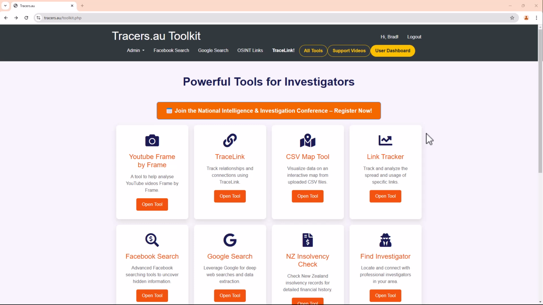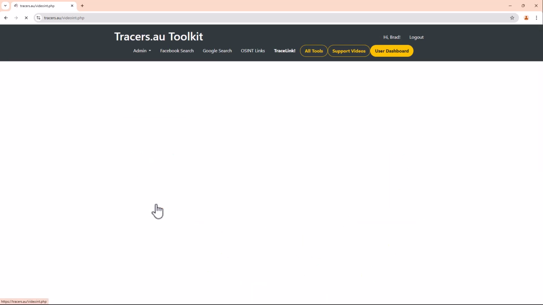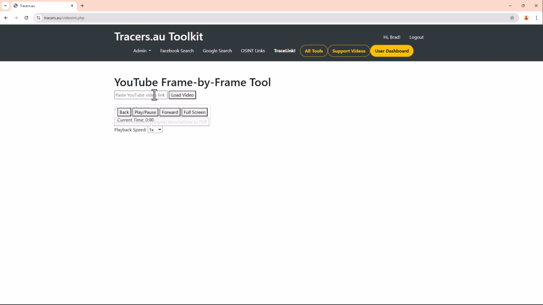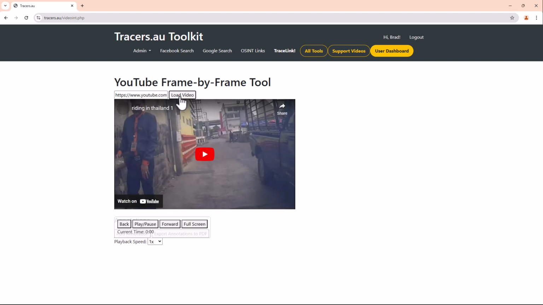The YouTube frame by frame tool allows you to analyze a YouTube video exactly as it sounds, frame by frame. So if we add a YouTube video link here, click load video, and move these tools out of the way, the control panel will just sort of float around the screen. And now we've got the YouTube video in there.